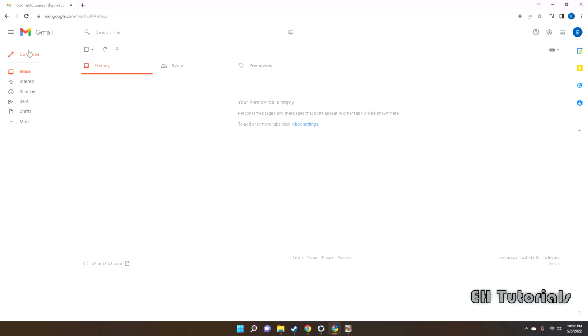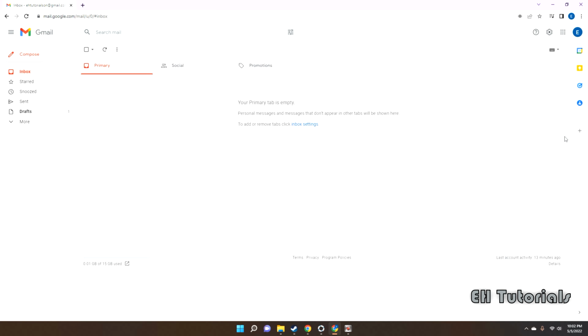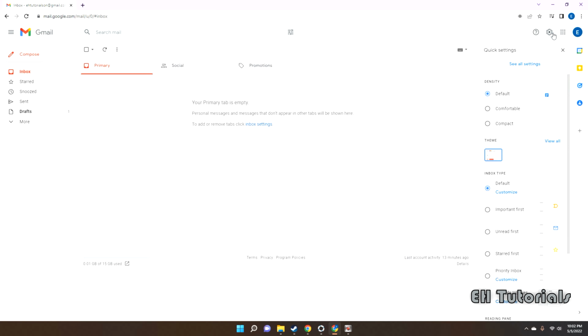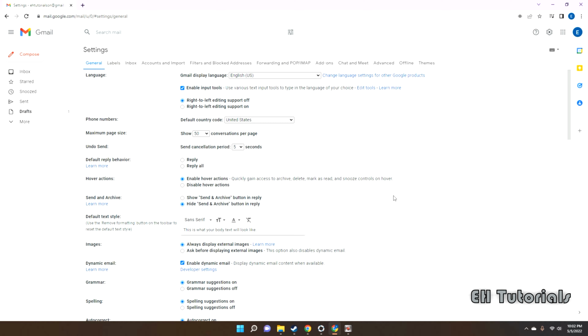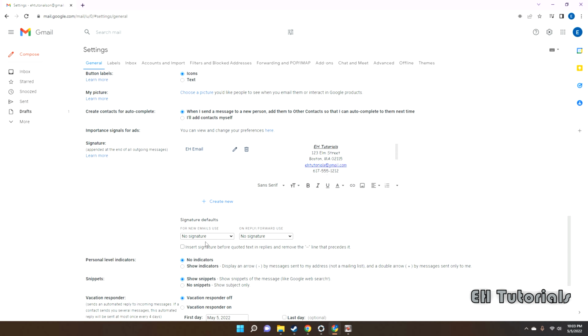Now, you want to write somebody an email. All you gotta do is click on that. You can write an email, and it should appear automatically. But if it doesn't, you might want to go back to your settings and see what's going on. So make sure that it was saved. But right over here, for new email use, you select the signature, you see?